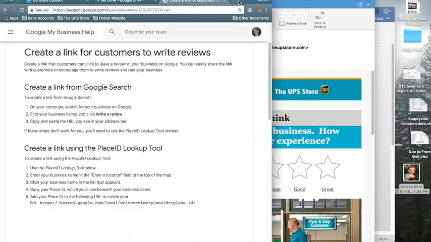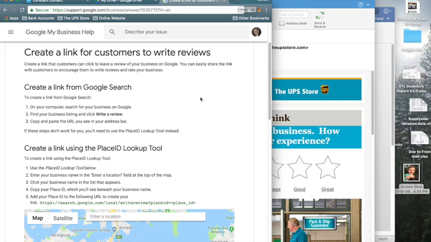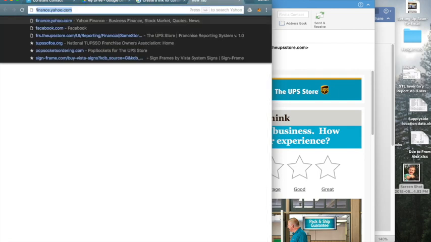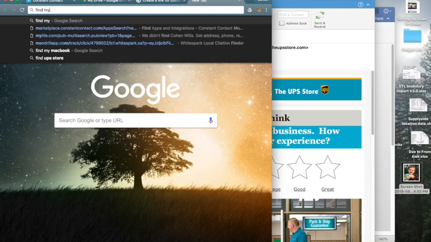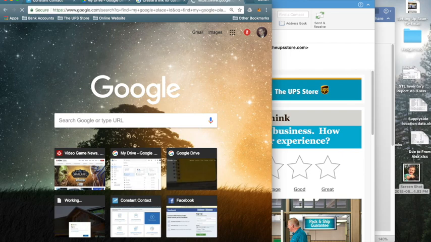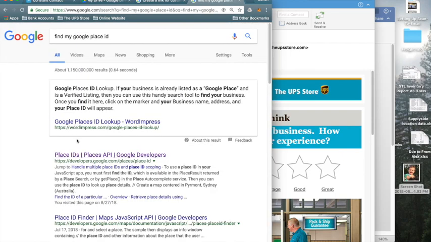leave the review. So in order to do that, you're going to need to come to this particular website, which I will have attached in the guide. But instead of looking for that, you can also Google find my Google Place ID. And this is going to be the place where you're going to need to go.